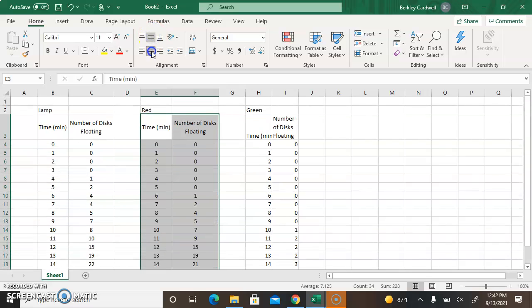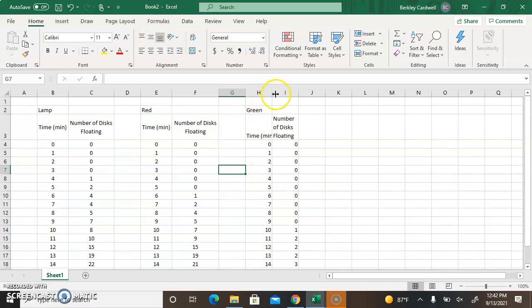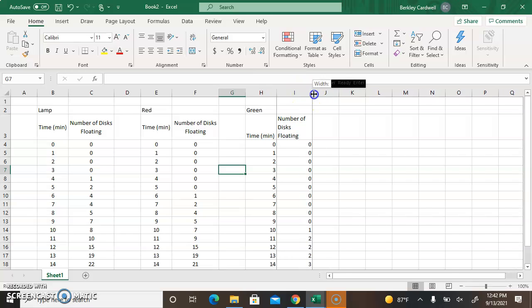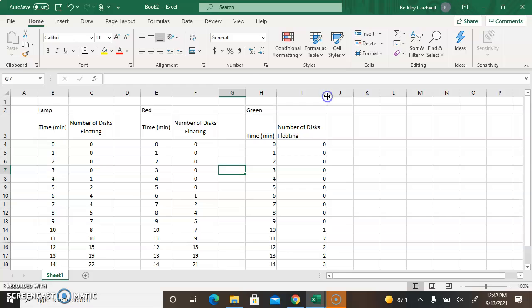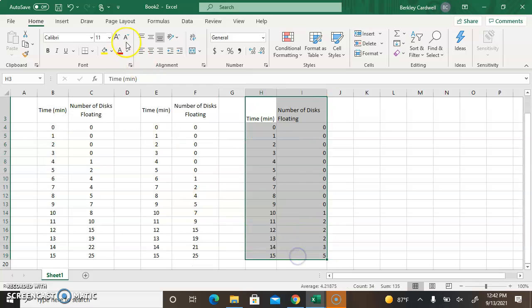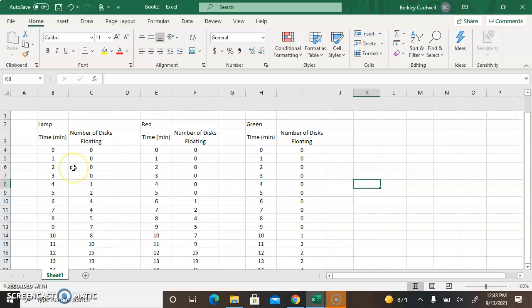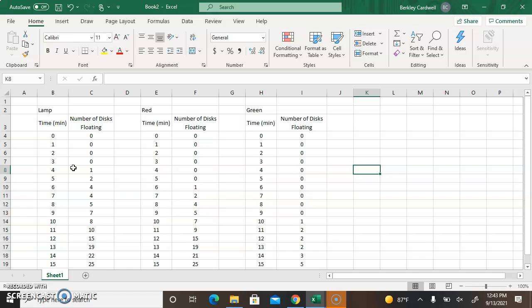and center and center. Same thing with this last one. I'm going to make them bigger. All right, and click and drag and center and center. So they're looking a lot better, but we still need some lines.